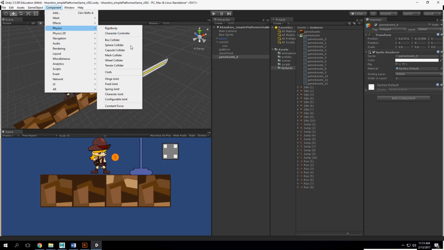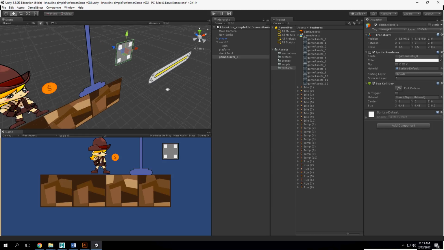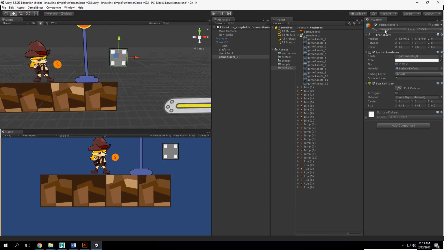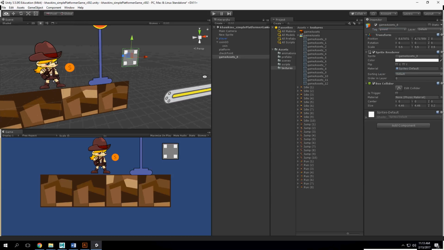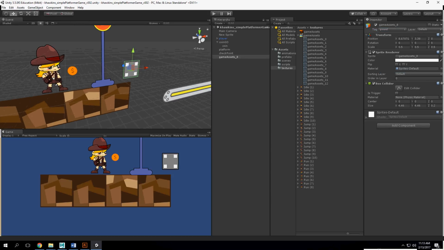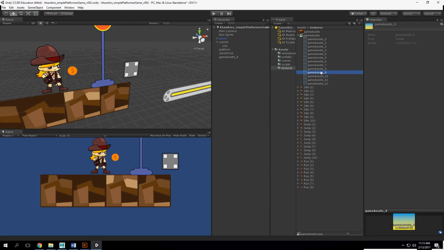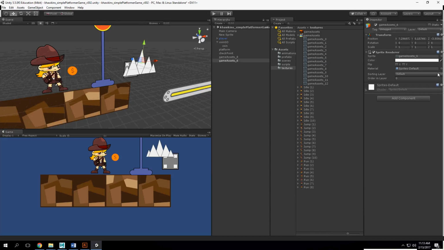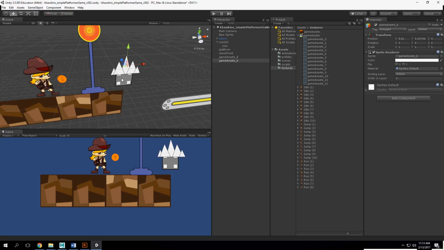Component, physics, box collider. I mean, we can tag this as ground. This isn't going to be my trap. But what I will do, because I feel like being a little bit mischievous, is this. We'll bring it in here. We'll line it up with this. We'll scale it down the appropriate amount.